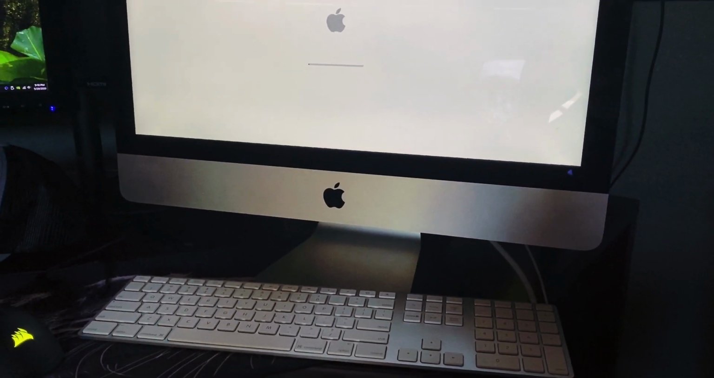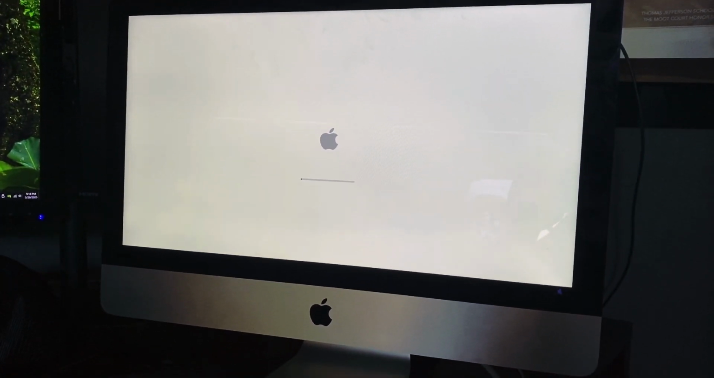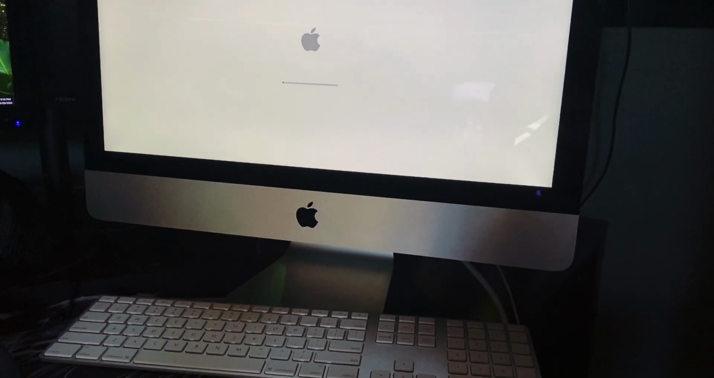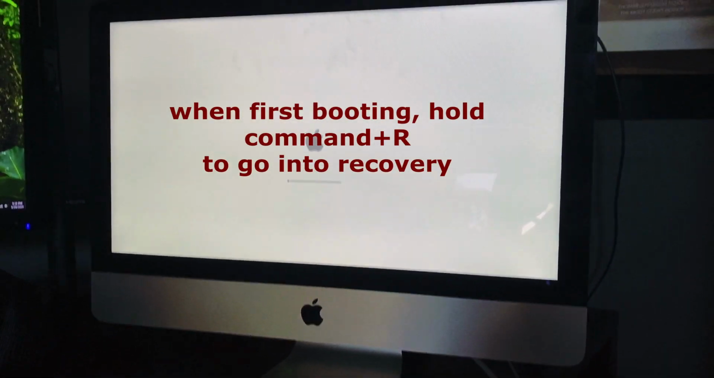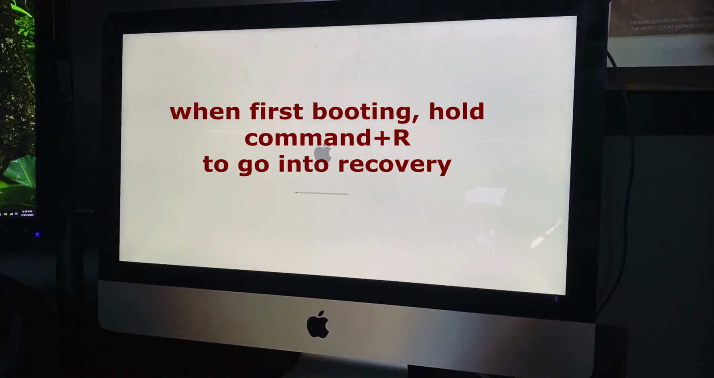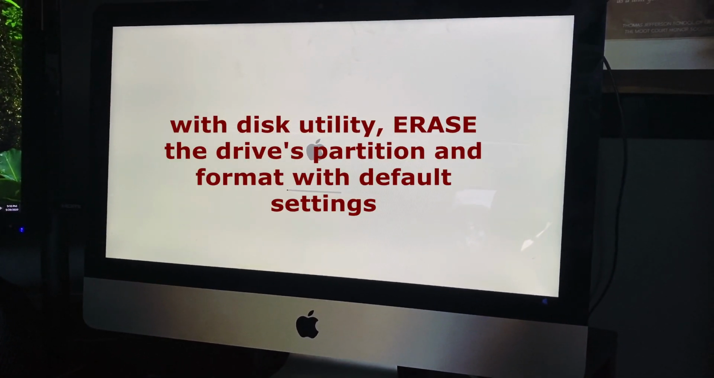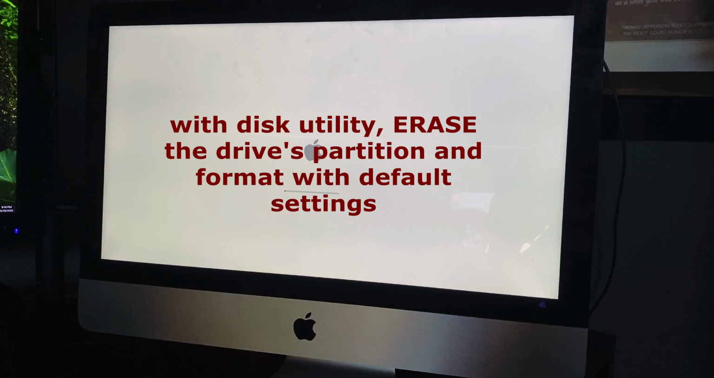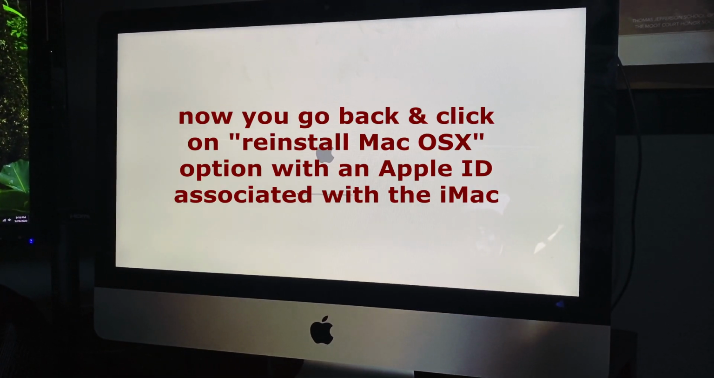So I'm here trying to restore and reset an iMac 2013. I've deleted the partition through the Disk Utility and reinstalled Mac OS X, and then it just rebooted and now it's going to try and install it, but you'll see I get this error.